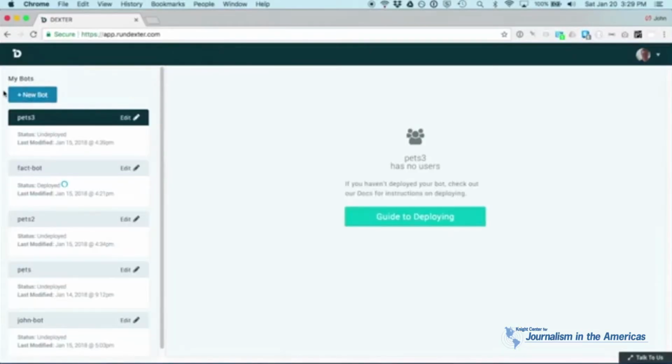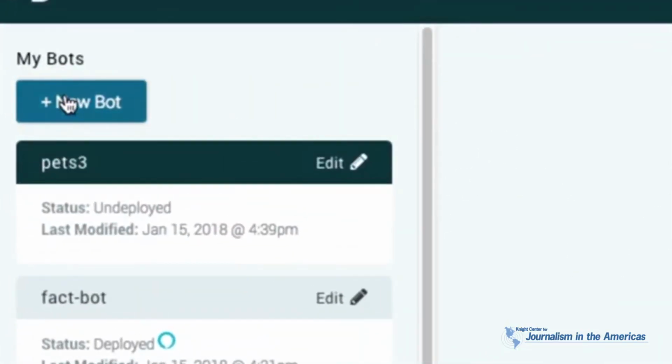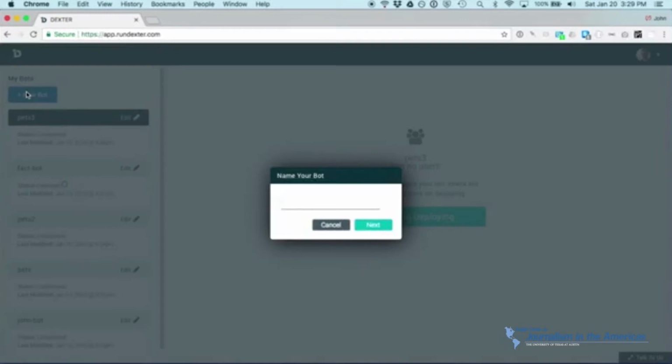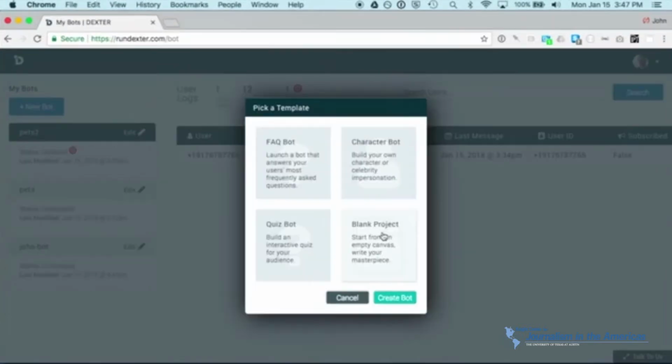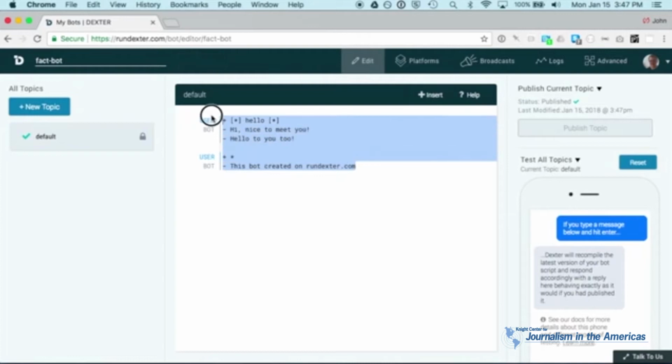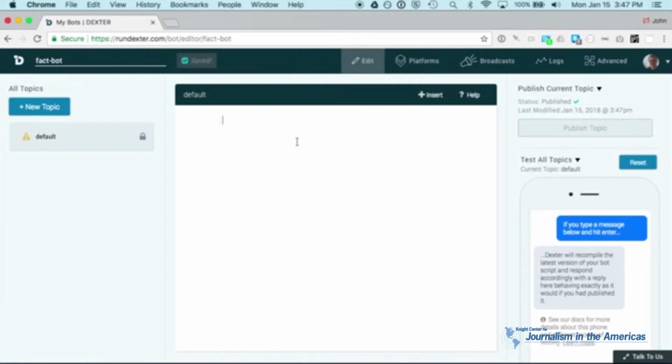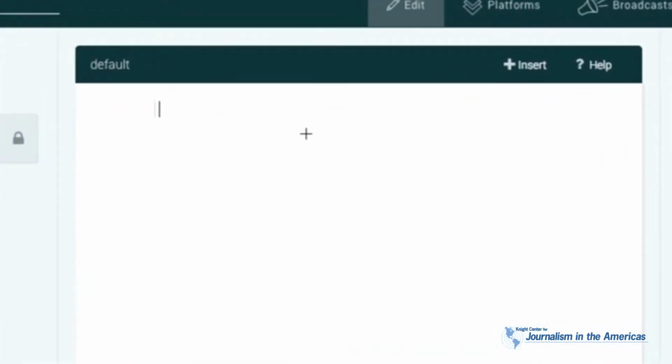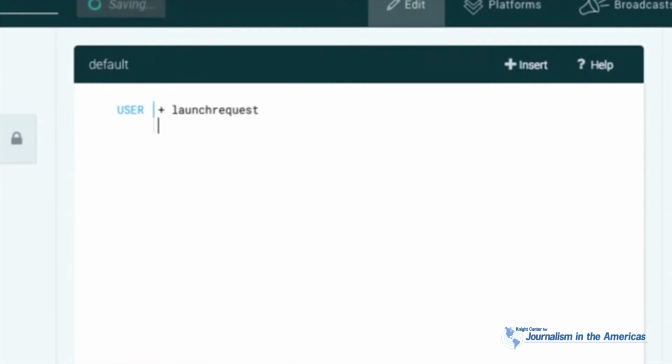We're going to start with your Dexter bot menu, and we want to make a new bot. Let's call it fact-bot. And start that up with blank project like before, create bot. And we'll want to get rid of the text that they give us. We're going to start really from scratch. And the first trigger in our Alexa skill is going to be launch request, all one word.